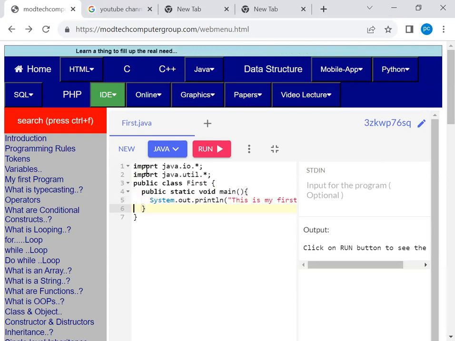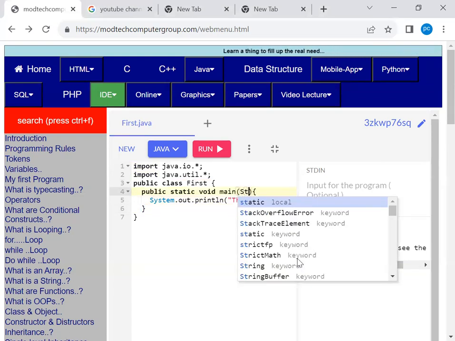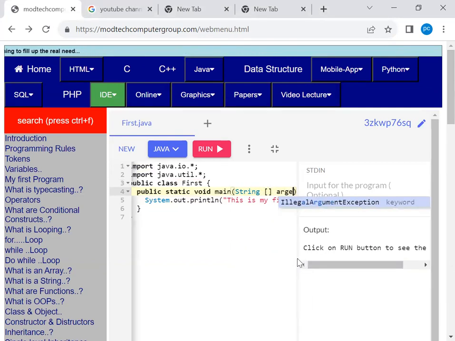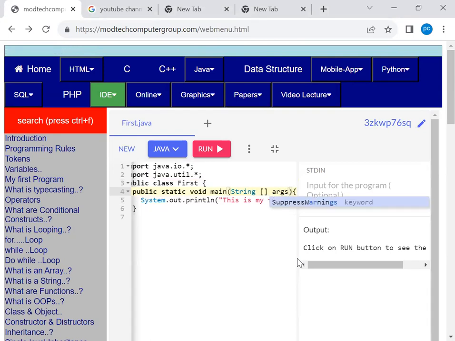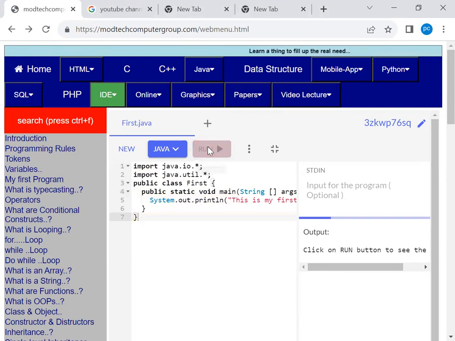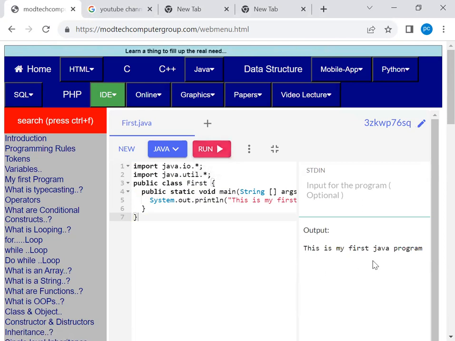Once you have done this, you can execute it. But every bracket and every curly bracket must be matching. Nothing should be left out, like this is here, this is here. So this is a complete one. Now in public static void main, you need to pass an argument, that is a string array, and you can put some name to it, like args. So arguments are to be passed to this main function. Once you have done that, just run it and you will be able to see its output. So this is my first Java program.